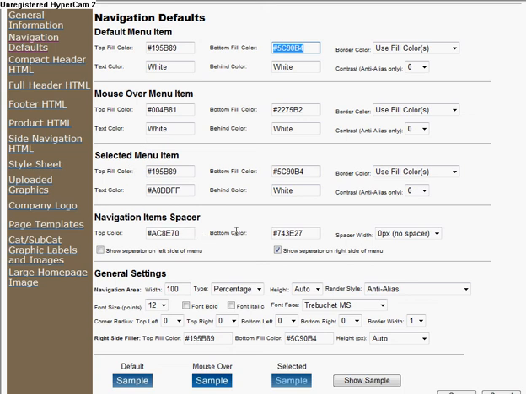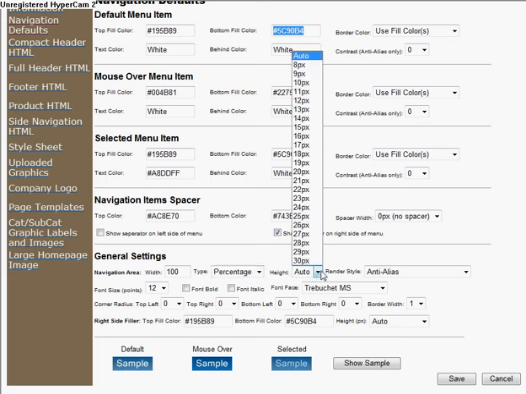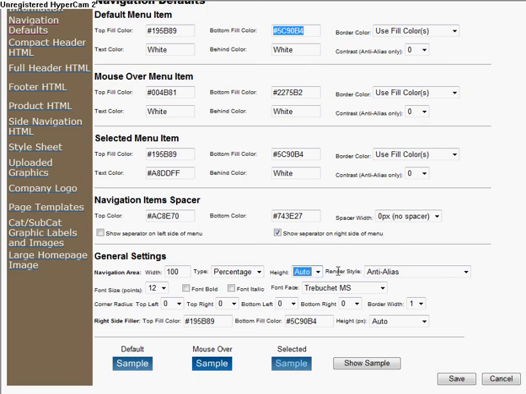We also can place spacers in between our navigation items, and we can go from 0 to 5 pixels, and we can set the color on those. We can also tell the software to show a separator on the left side or the right side of the menu. If we look at our general navigation settings, we can set the navigation area as a width in either percentage or pixels. In this case it's 100% wide. The height will be automatically generated, or we can tell it how tall our navigation items are going to be. Our rendering style, which in most cases will be anti-aliasing. The font size to use, font bold, font italic, font face, and then our corner radiuses.